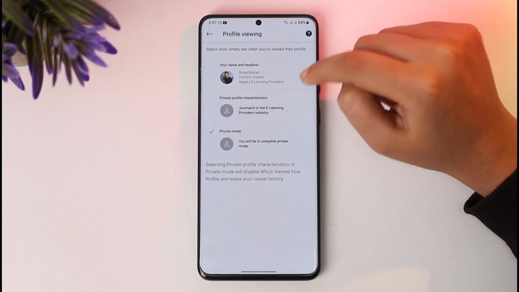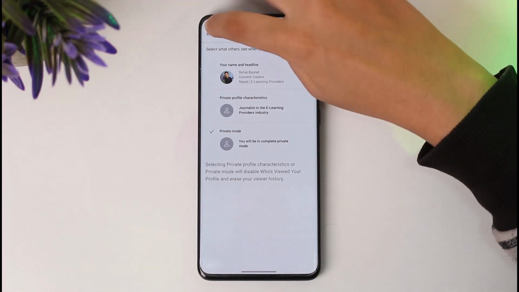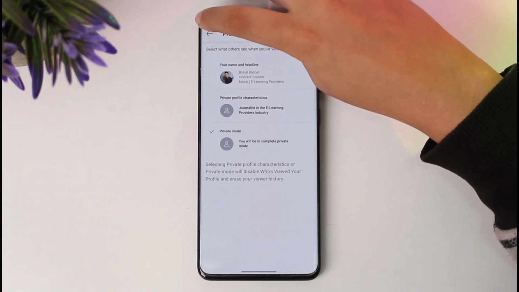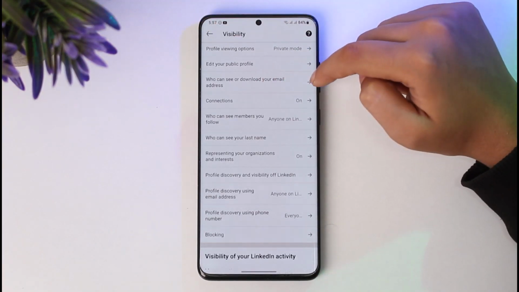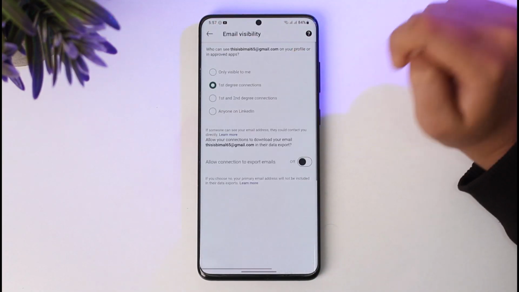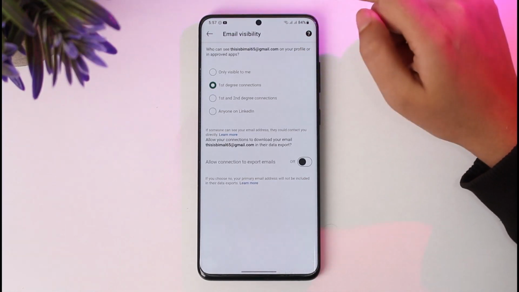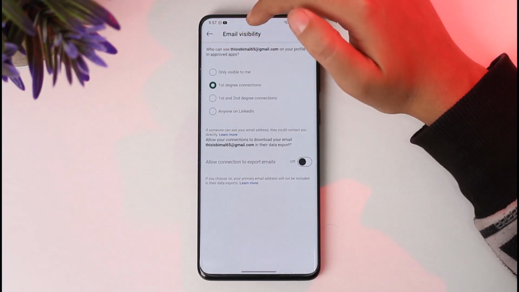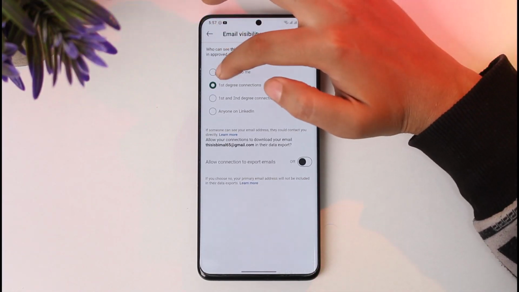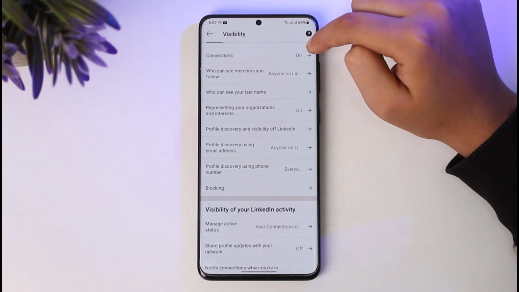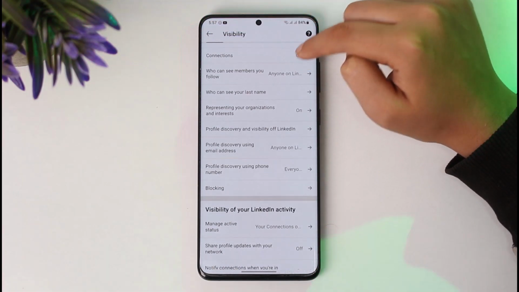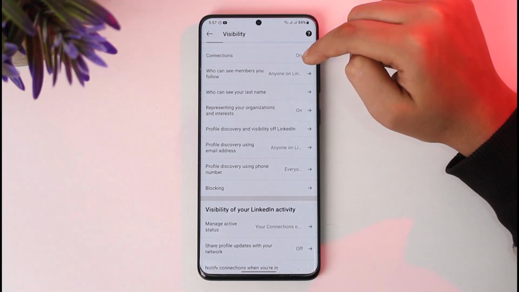First of all, you will have to turn your account to private mode, so the viewing option will turn off. And the other one would be simply who can see, download or email. You can again go ahead and access it as well, what kind of person, or if you want only yourself, then tap on this only visible to me, second option. Another would be who can see members to follow. If you don't want that to be listed, you can do that as well.